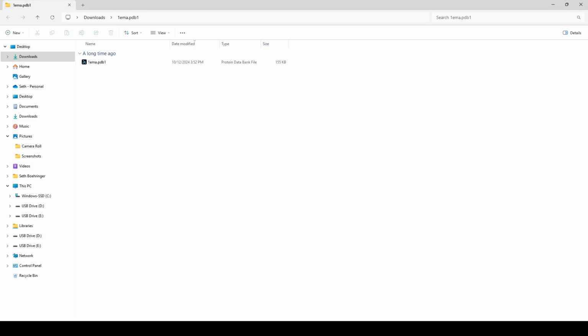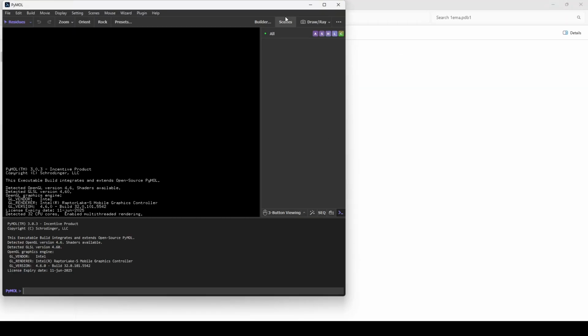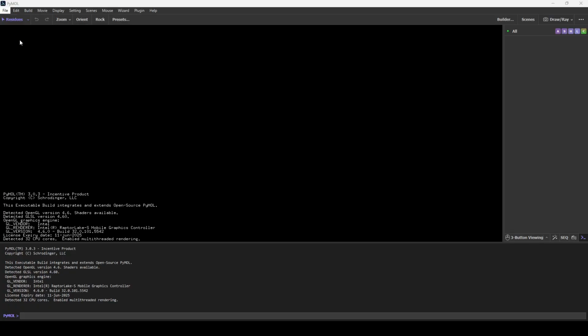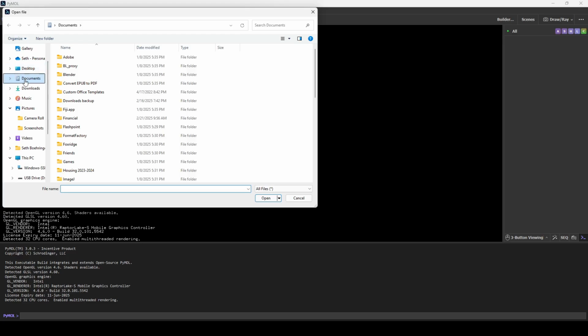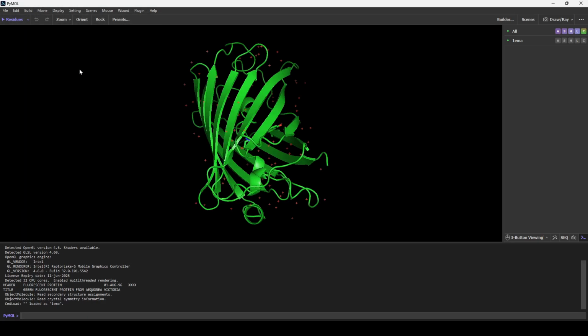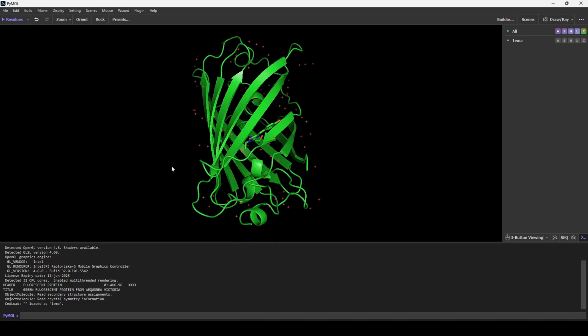Now we can go back into PyMOL. Click File, Open, then load the file. Similar to the previous demonstration, you can also simply drag and drop your PDB file into the PyMOL application.